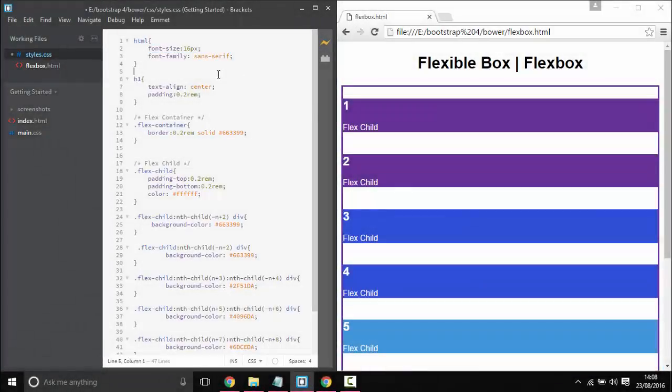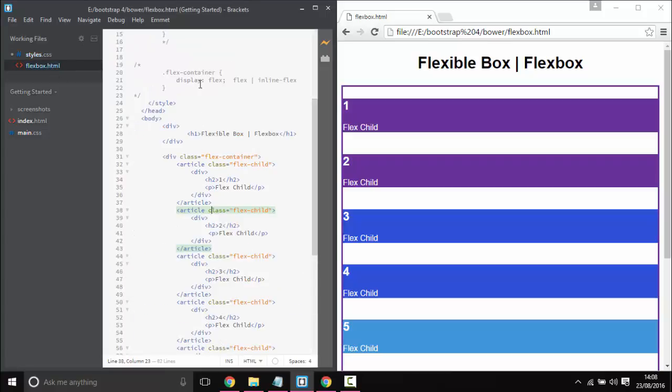Alright, so we've got Brackets open here, and we've got a browser open over here. So let's just go over the documents we have. We've got one called styles.css, containing all the styles, and then we've got one called flexbox.html. Inside this one, we've got a pretty basic structure. We've got a container, and we've got some children, which are articles. So the container is the line you see up here, and the children inside are these that are colored.